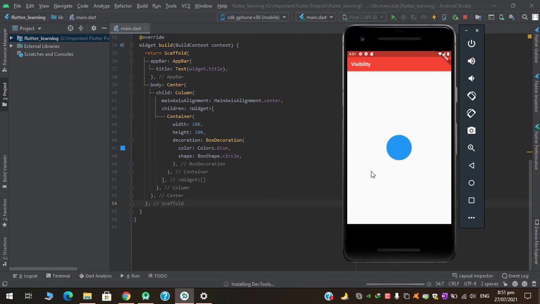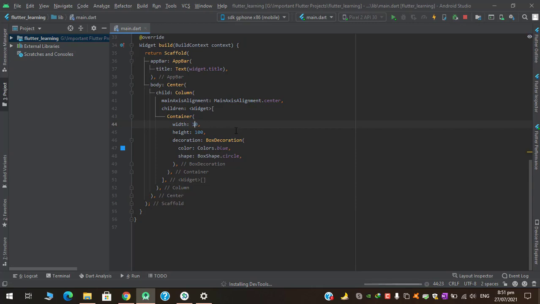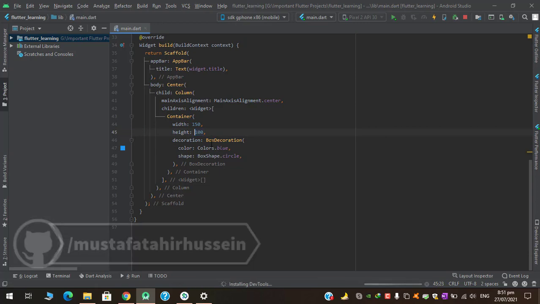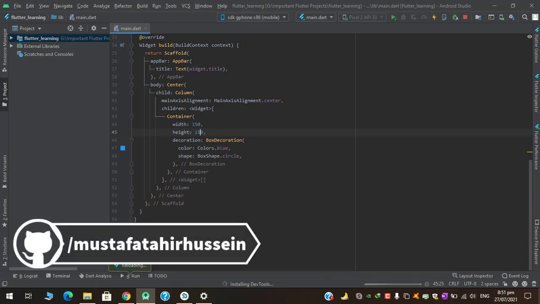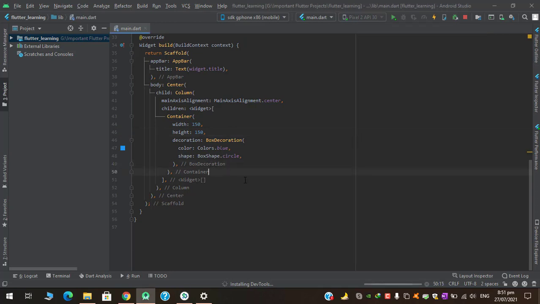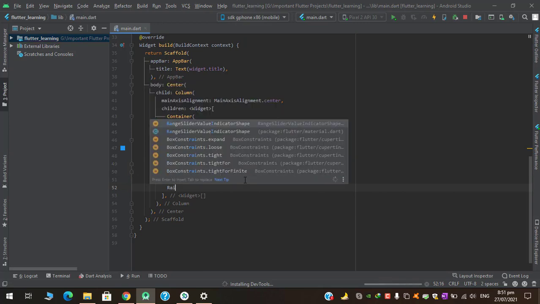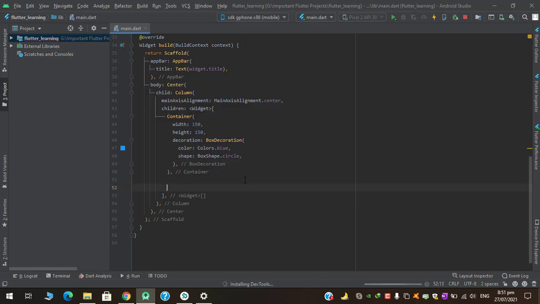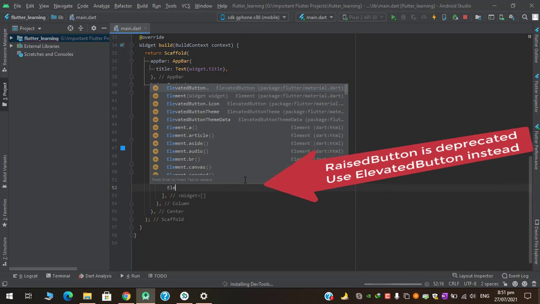After running the project successfully, we can see a container. Let's increase its height and width first for a better example. So we have to apply the visibility widget onto this container. For that, I'm first creating a RaisedButton. Sorry, RaisedButton is deprecated. We'll use ElevatedButton instead of this.